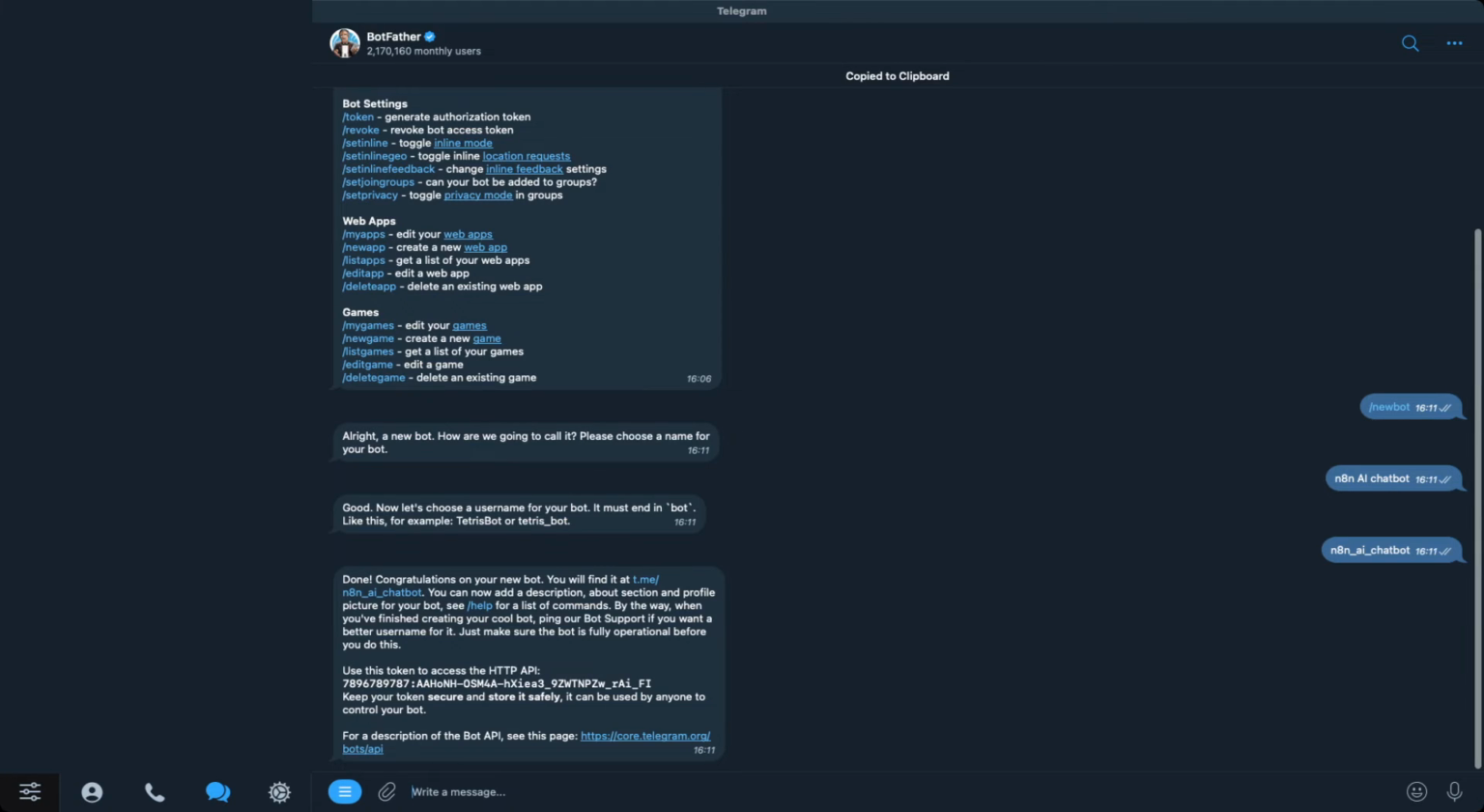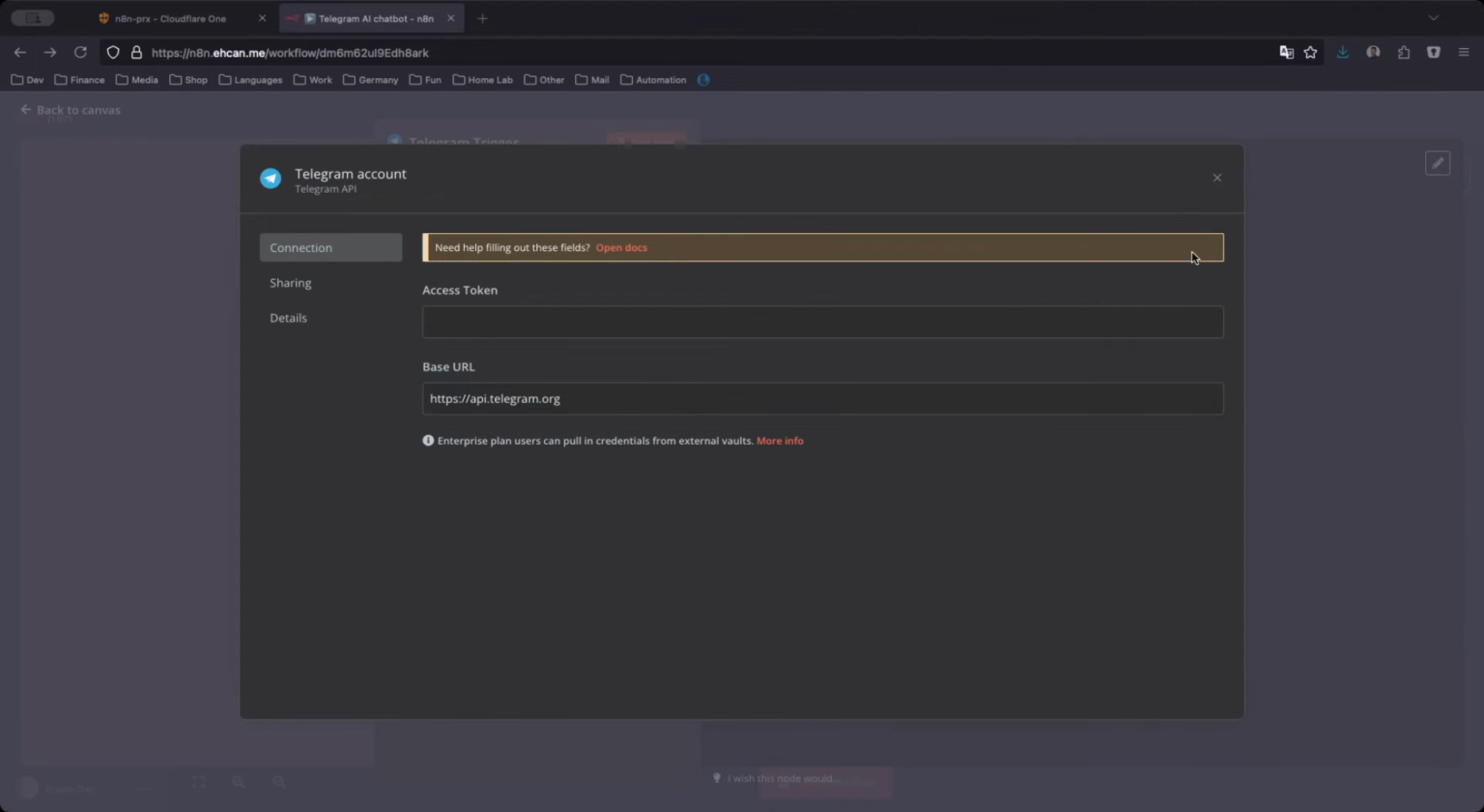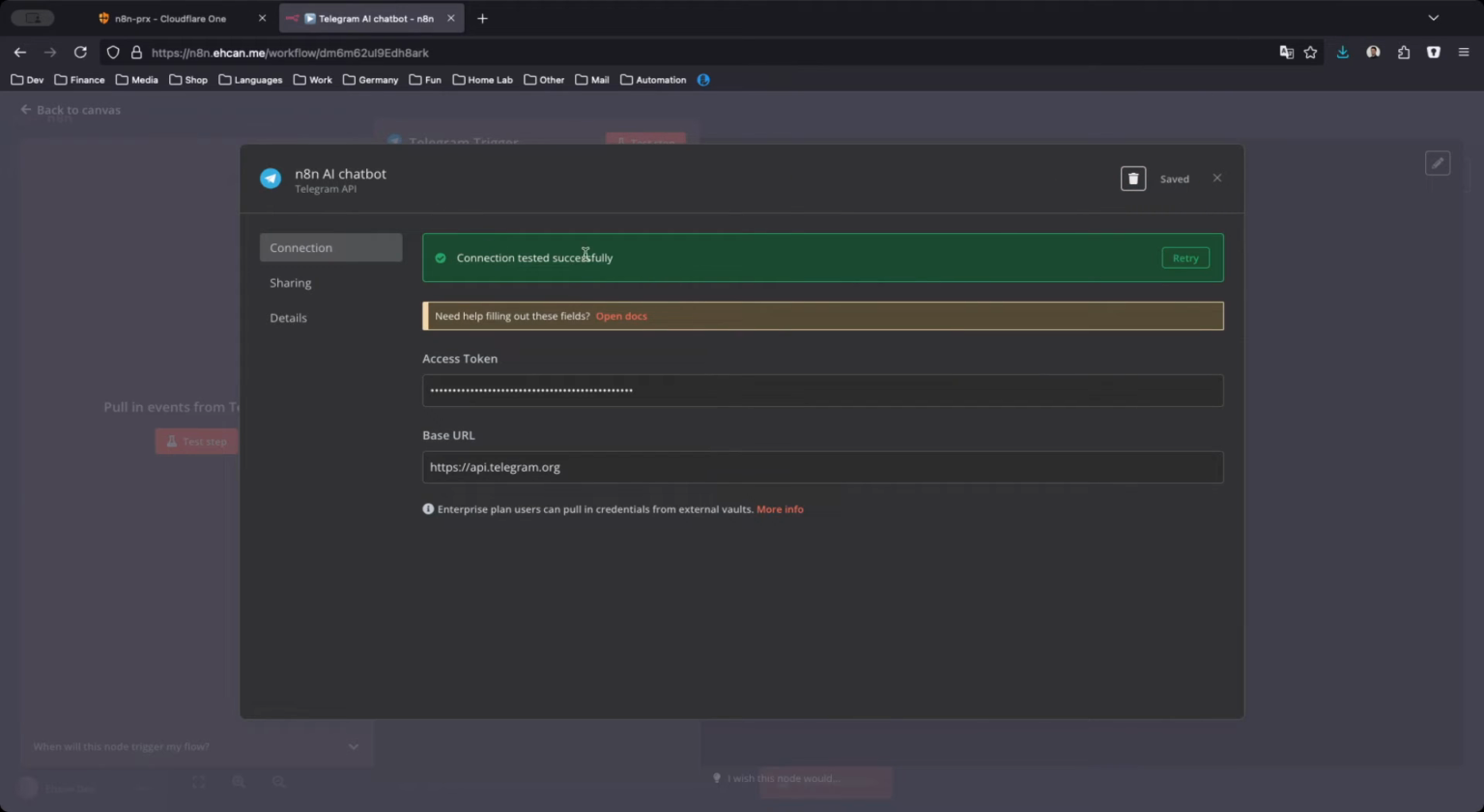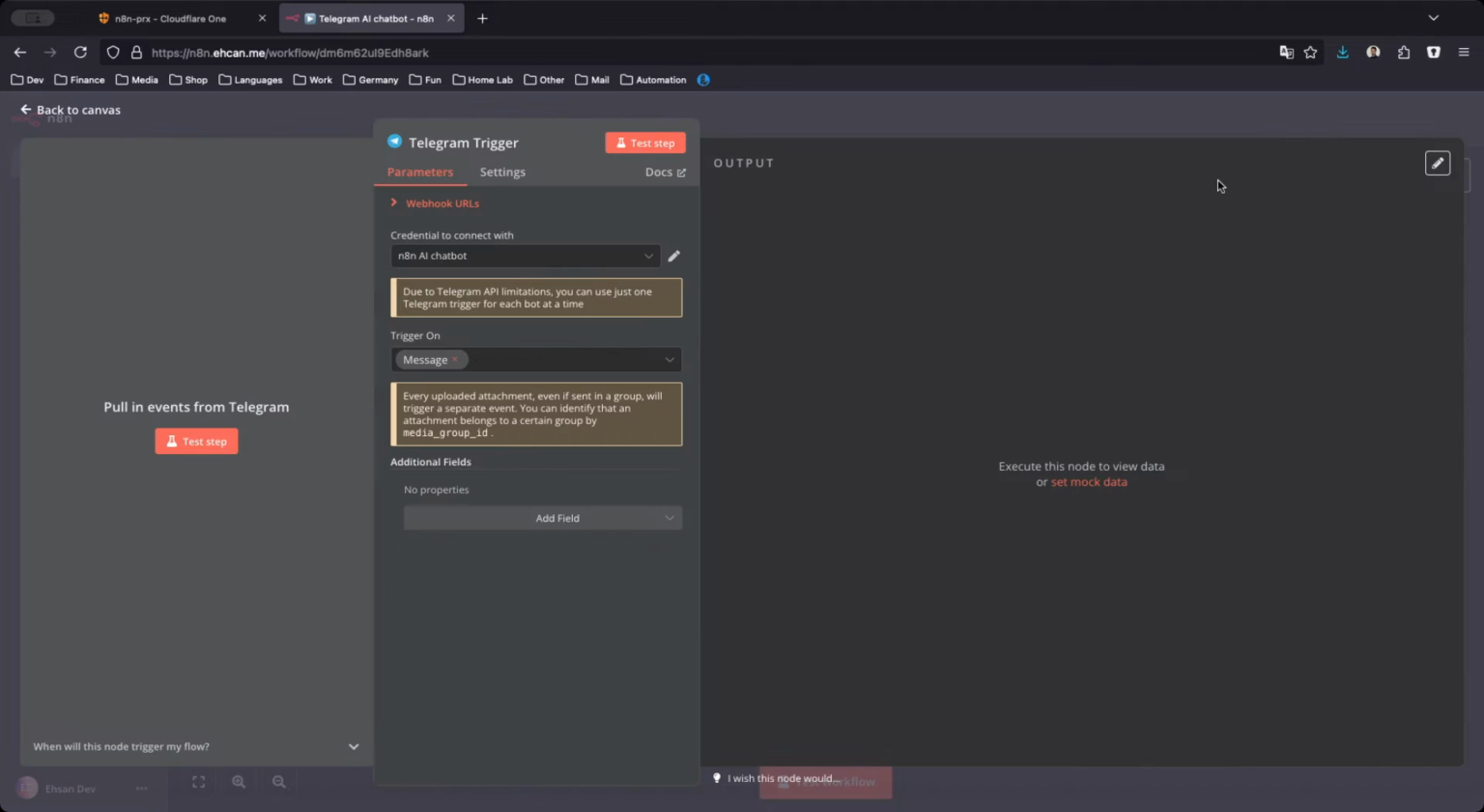So copy that back to the browser, paste that in, give it a name. I'll just name it AI chatbot and save it. It will test the connection and you can see the connection is successful.